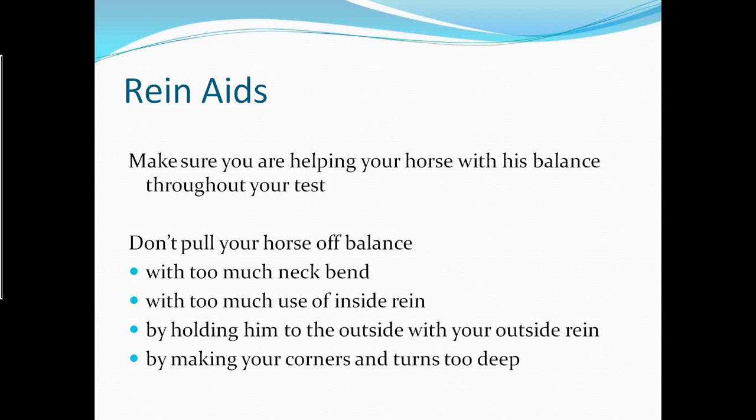Make sure you're helping your horse with his balance. Don't pull him off balance with too much neck bend, with too much use of the inside rein. By holding him to the outside, I see this a lot where people are holding their horse trying to keep him on the track, and he's bent to the outside the whole time because they're trying to hold him in position. And don't pull him off balance by making your corners and turns too deep. Too deep for this level of balance as we discussed earlier.